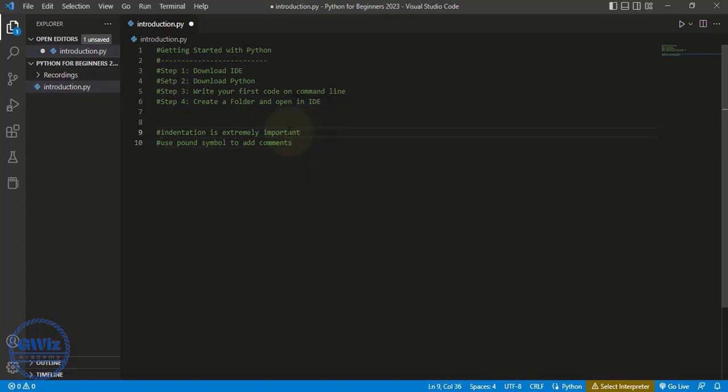I won't show you examples now. I will show you examples in our later chapters, because if I show you examples without explaining various other concepts, then you might feel confused. Indentation is nothing but just a space, right? How space is extremely important, we will see in our future lectures, but for now you need to understand that indentation is extremely important. The second thing is, use this pound symbol, the hashtag, whenever you want to add a comment.